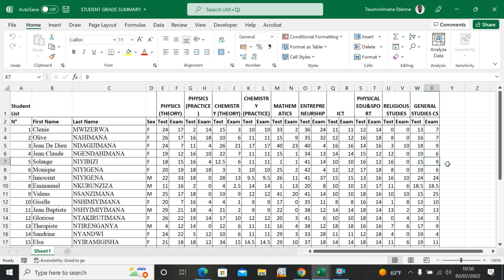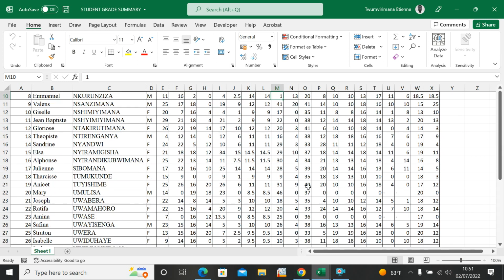Everyone can use it. It only requires to be familiar with Excel as you use it, because you have cells, you have columns, you have rows. You can do whatever with it.